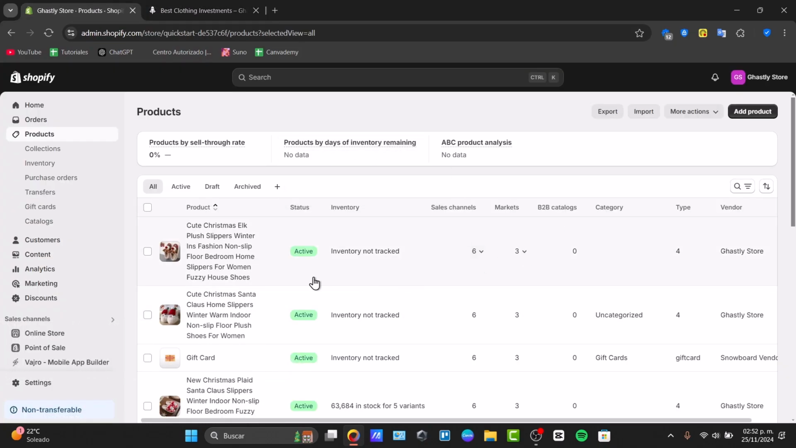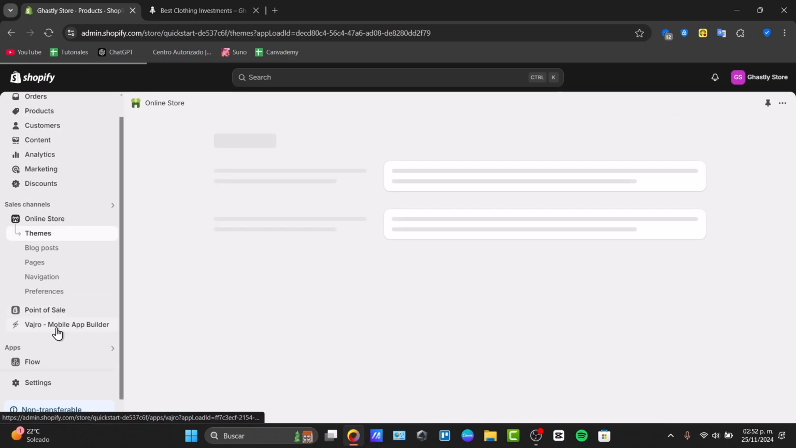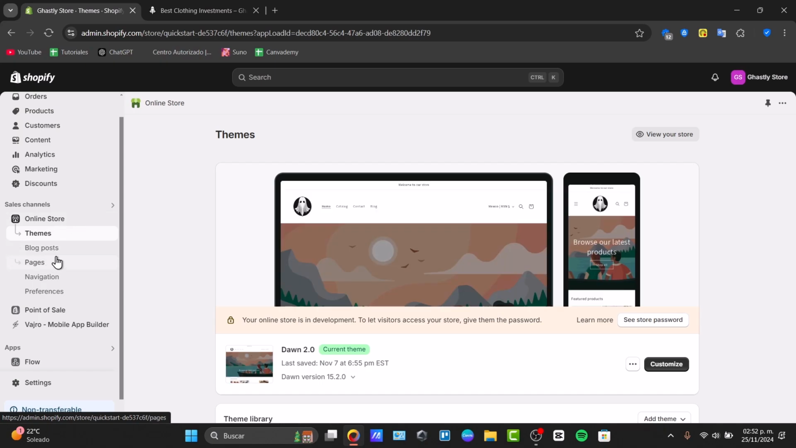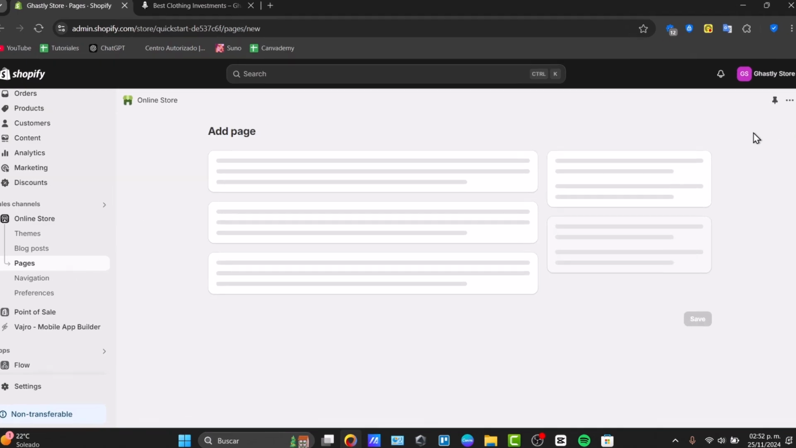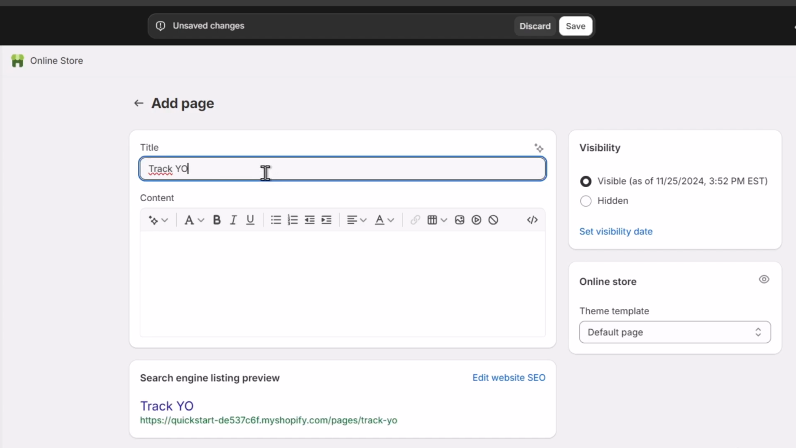In the dashboard, let's locate the left side that says online store. Directly here in online store, I'm going to look for the pages sub-menu. Here, let's click on pages, go for add page on the upper side, and in the title, we can name this track your order, and hit save. Make sure this one is visible, of course. So let's hit save now.